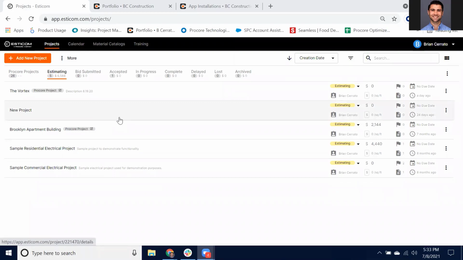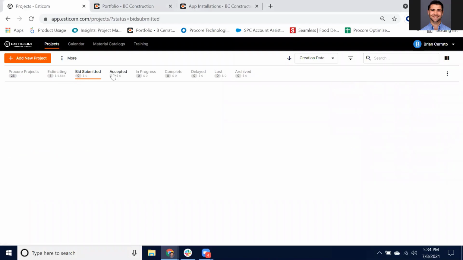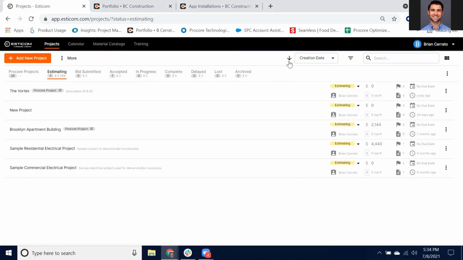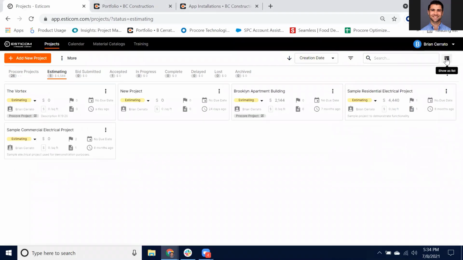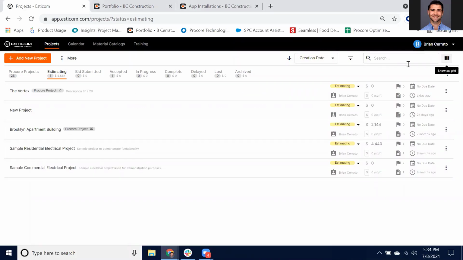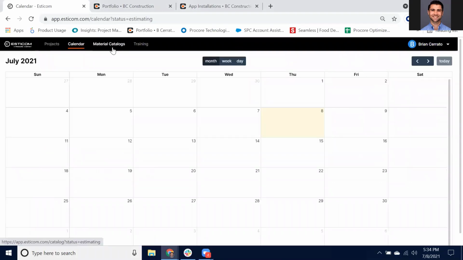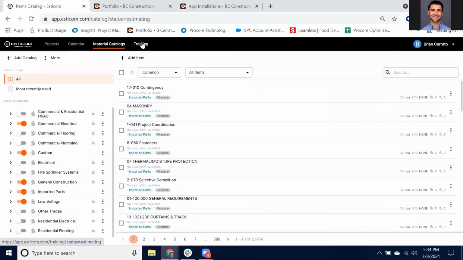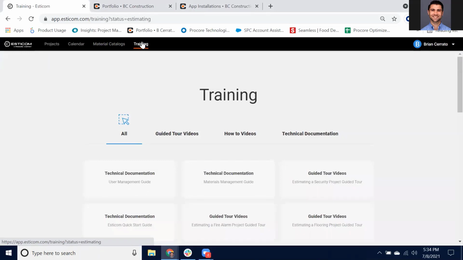Once you log into esticom.com, you'll see all of your different projects on your homepage right here. Across the top, you can view these different projects by project stage, and you can also sort and filter these projects by some of these unique identifiers. You have the ability to search projects, and you can view these as a grid if you'd like. You also have the ability to view a calendar, material catalog, and additional training resources on Esticom's website.